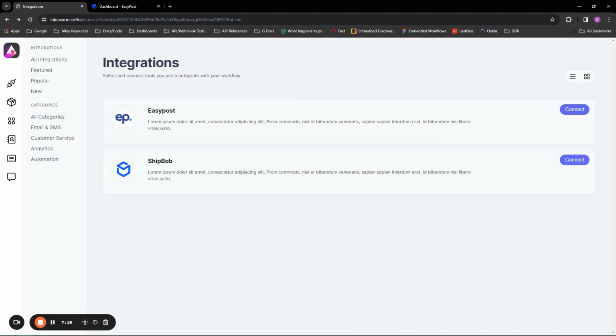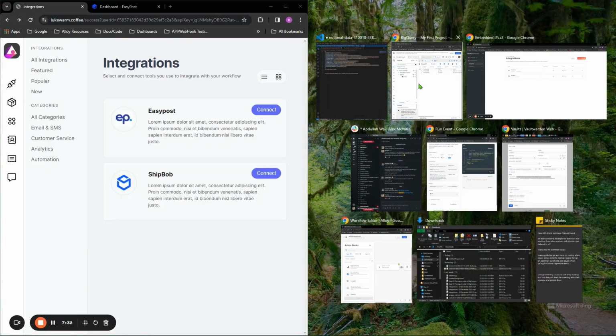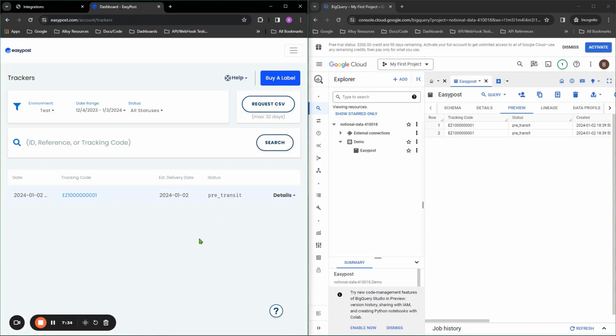All right, next, I'm going to go ahead and simulate a tracker within EasyPost and make sure that that reflects over with our BigQuery. So let's take a look here. We're going to create a new tracker with the tracking code 02, and then we'll see it come over. So I'm going to go ahead and initiate that now off screen. I'm going to create that tracker.